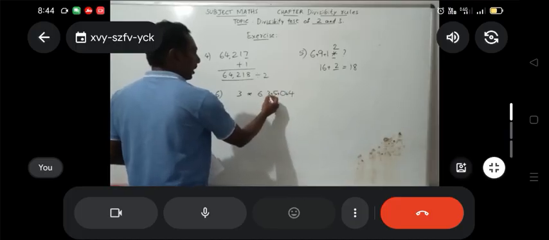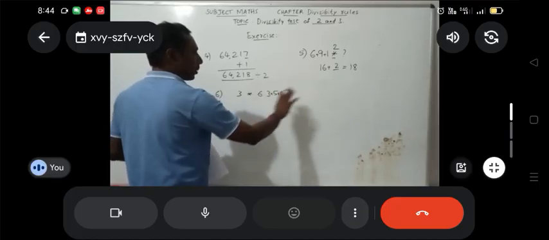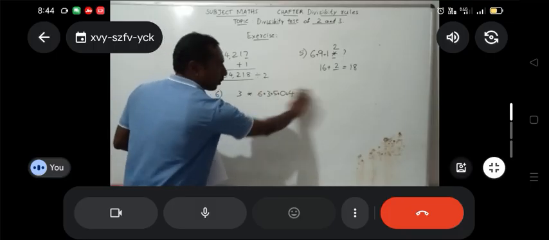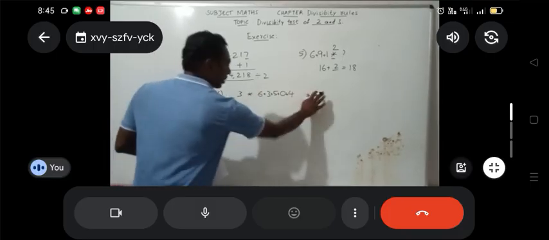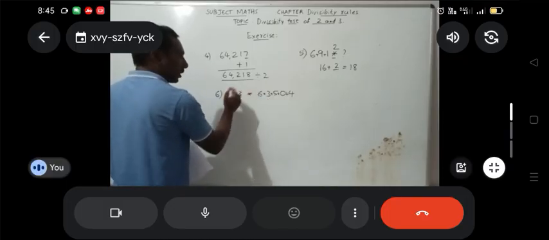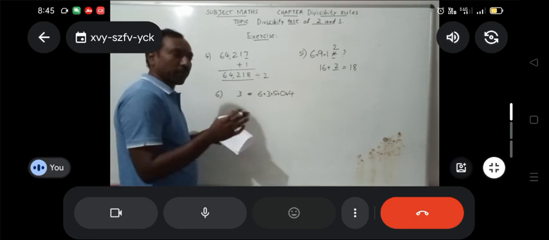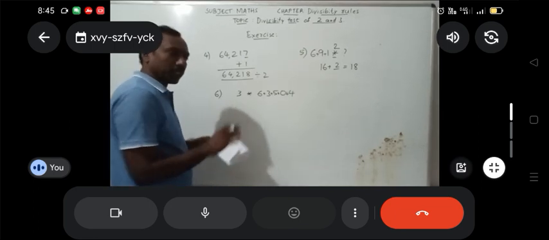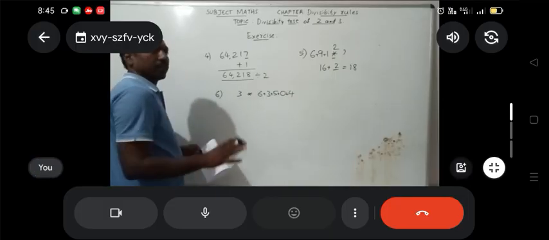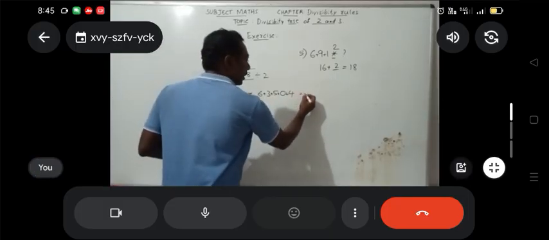9 plus 3, 12. You leave it because 12 is divisible by 3. So you can leave this sum. Start from here. 6. 6 plus 3, 9. So 12 plus 9, 21. And 2 plus 1, 3. So up to here, it is divisible by 3 only.